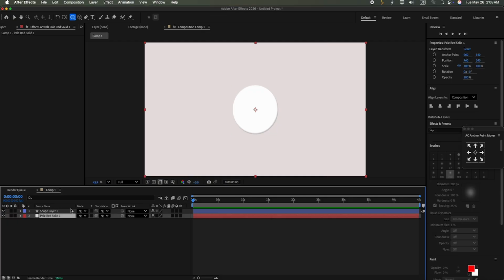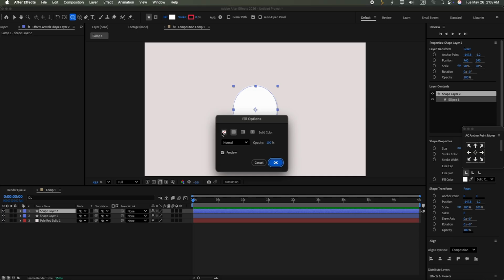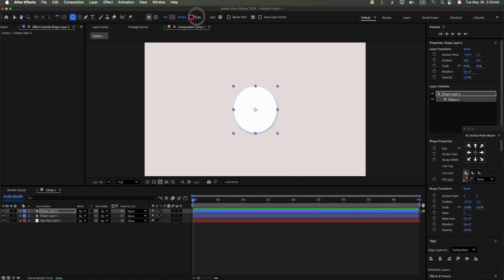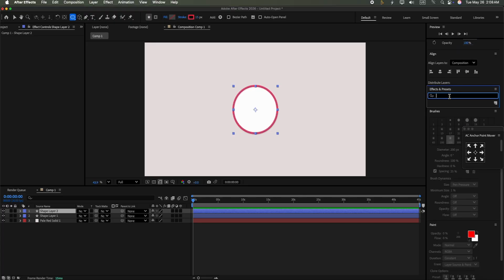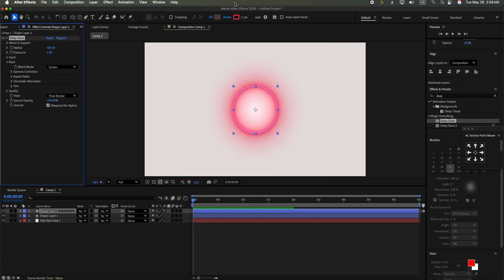Now I duplicate the ellipse layer, and the size of the ellipse is 98%, and the fill of the ellipse is none, and the stroke of the ellipse is 15. And then we go to the effects and presets panel and take the deep blue. Select the deep blue.